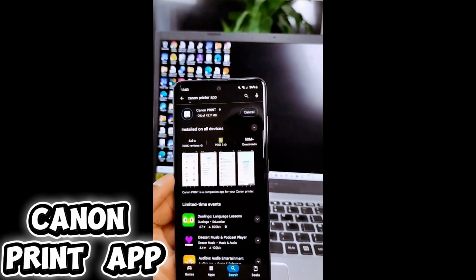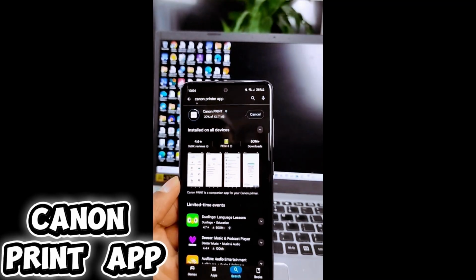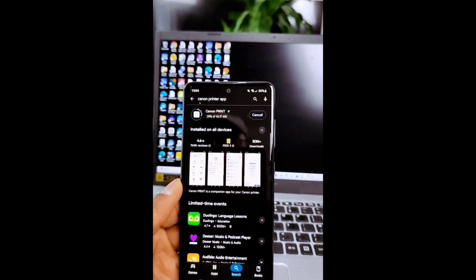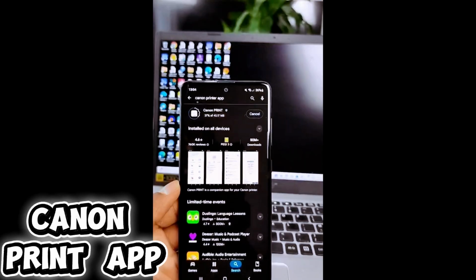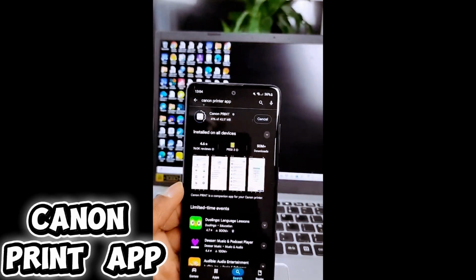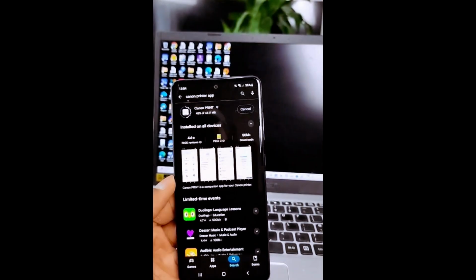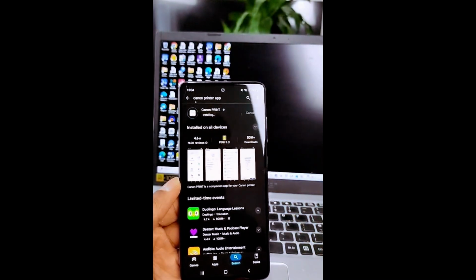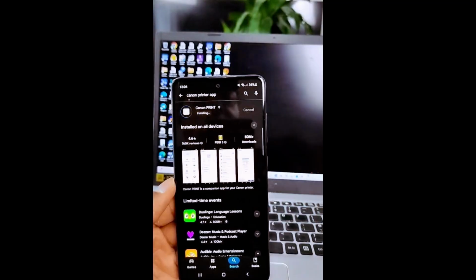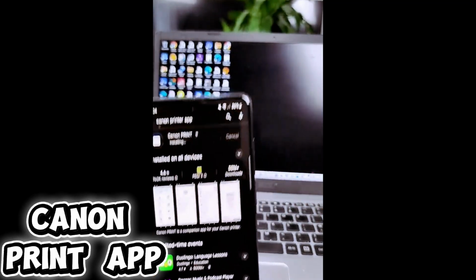With this app, you should be able to connect your Canon printer with the app. You can scan, print document from the app, scan document from the app, and also check the ink level. So the app is getting ready. 760,000 reviews, 50 million plus downloads. So the app is installing.